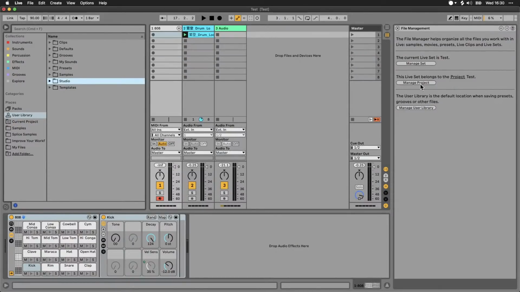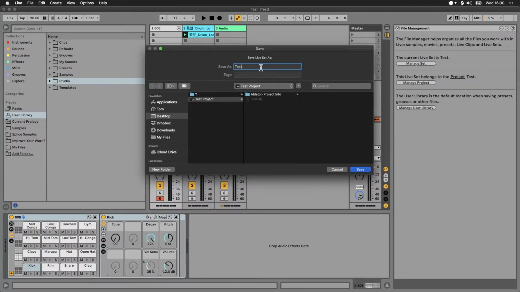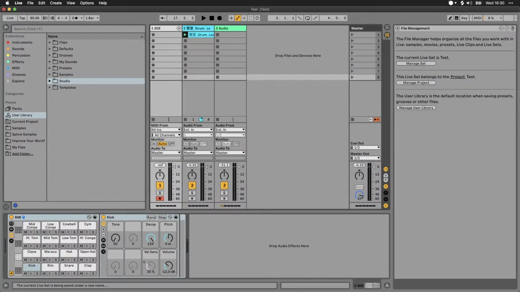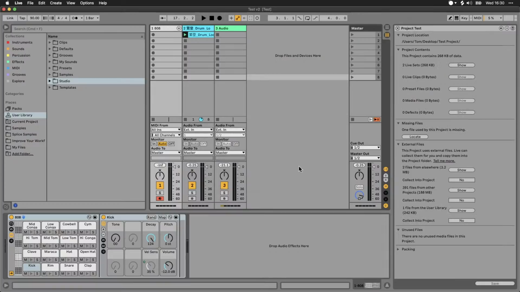Back in Live, I'm going to go over to Manage Project because I want to manage the whole project. Remember, I might have multiple live sets in here because I could do a save as and save this as test v2. And then I've got multiple sets. So I'm going to hit Manage Project and it's going to manage everything associated with that project folder.